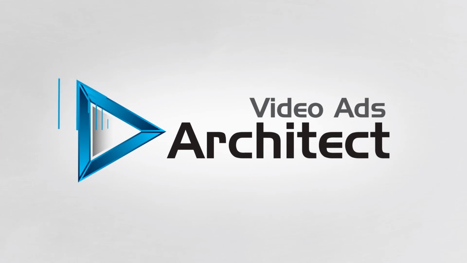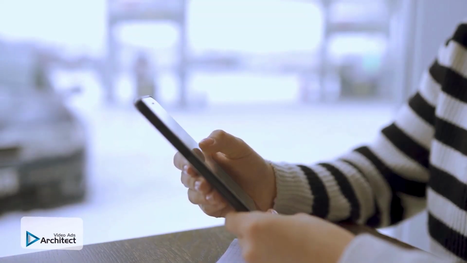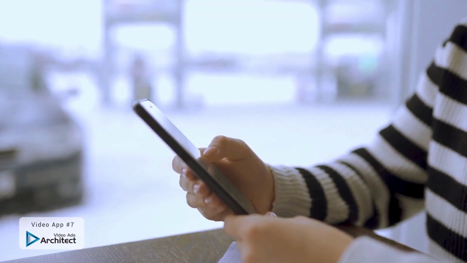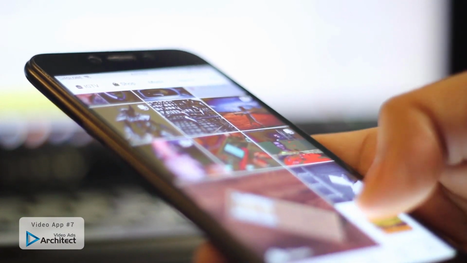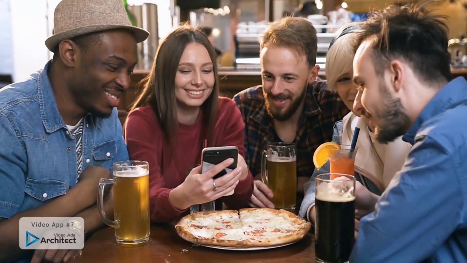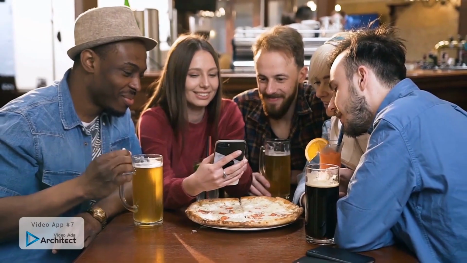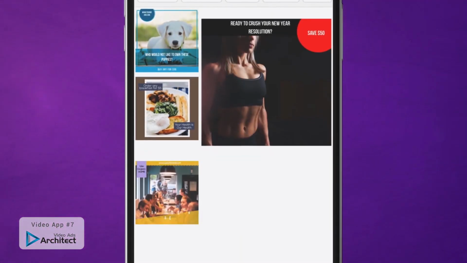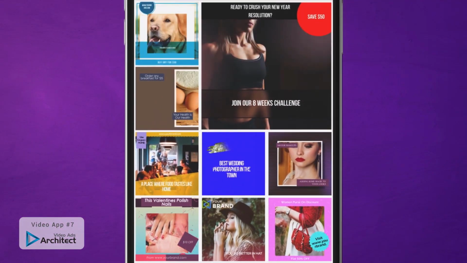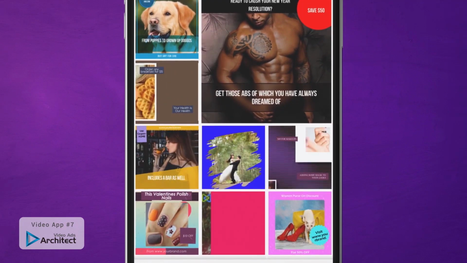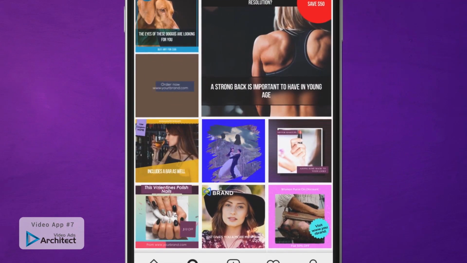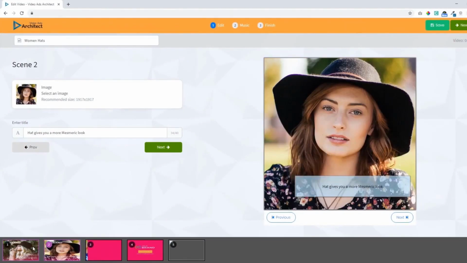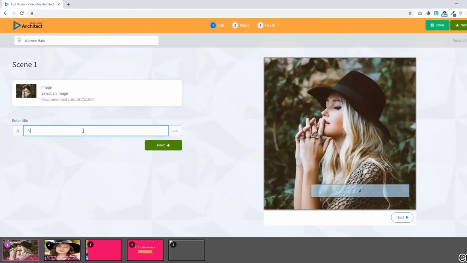That brings us to Video Ads Architect. Ever notice that square videos and video ads dominate social media much more than the standard rectangular YouTube style videos? That's because they provide a better viewing experience for mobile users. With Video Ads Architect, you can easily create square videos and even convert your existing videos to square format with just a few clicks. You get a full array of tools and templates that make it a total piece of cake.